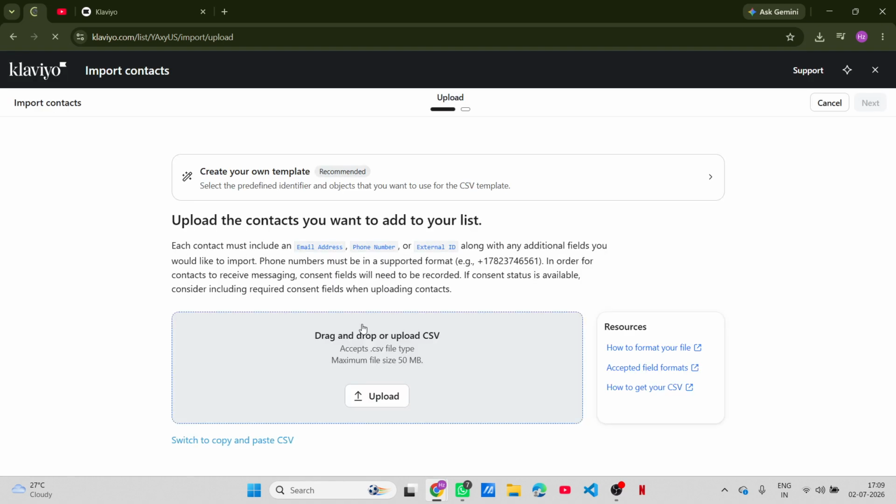Now, here's a neat trick to streamline your process. Instead of the conventional way of uploading a spreadsheet, look towards the bottom of that import window. You'll see a link that says Switch to Copy and Paste CSV. Click that link. This method will simplify things for us, allowing for easy manual entry of contact information.